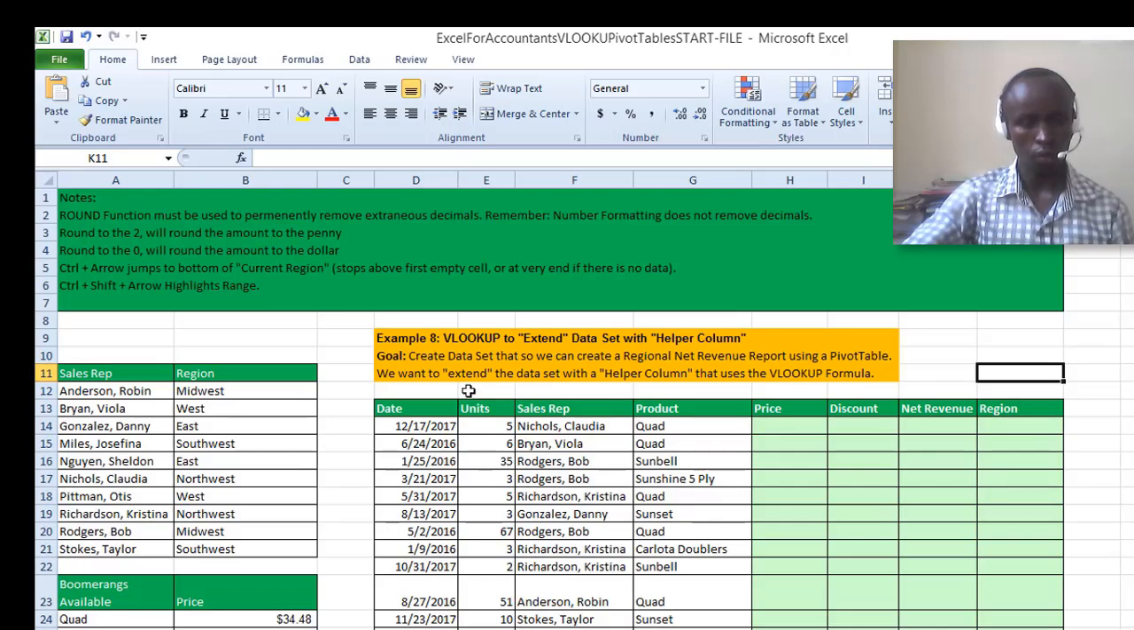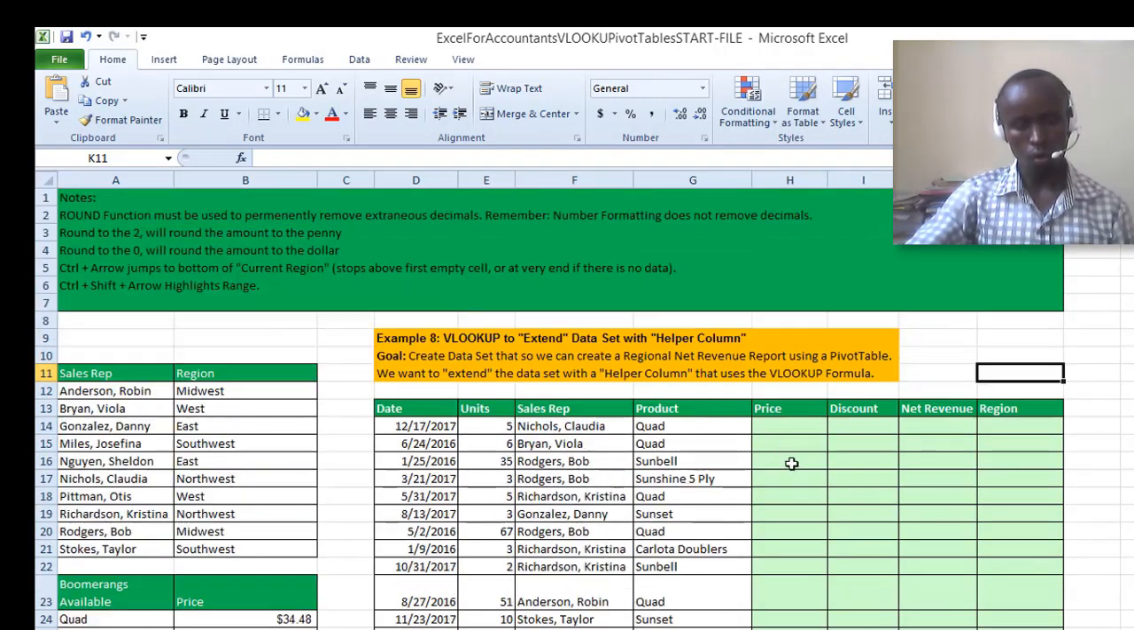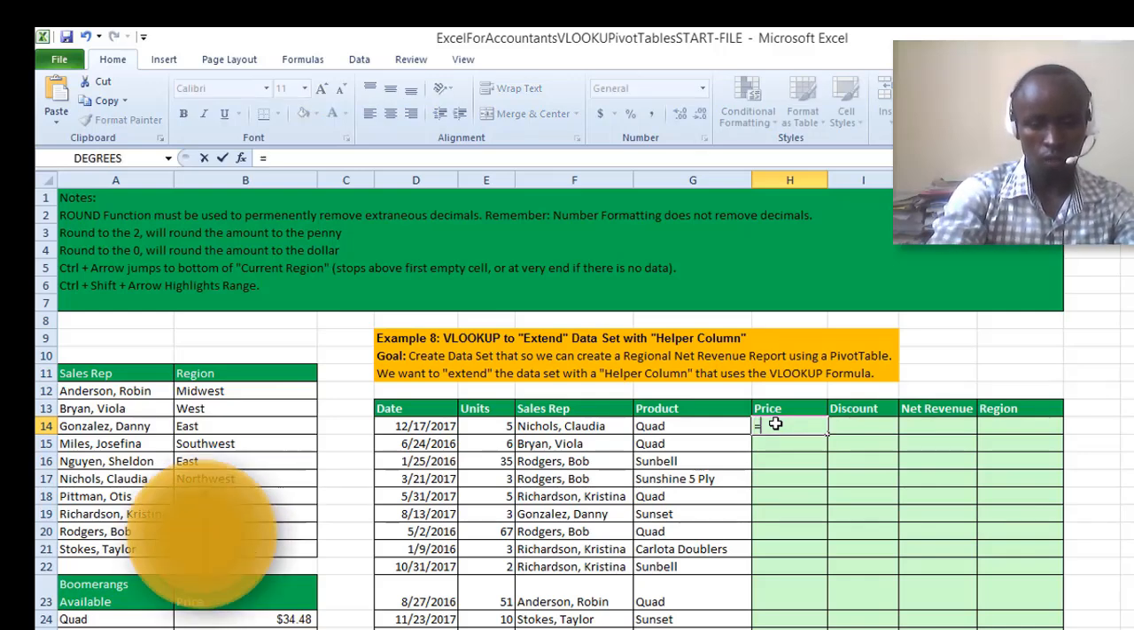Again, some notes here to just break that down. The eighth example, we are supposed to get the region of each and every sales rep. So we have the sales representatives here, and in this table here we have where they have come from, each and every region, and also the sales rep here. So we need to echo first the price of each and every product that we have, the discount, the net revenue, and the region using the Vlookup function.